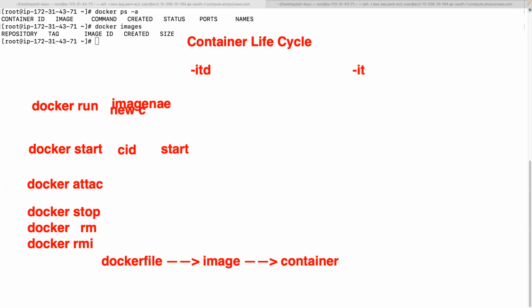Understood? Will you be showing the creation of a new Dockerfile and building that image?